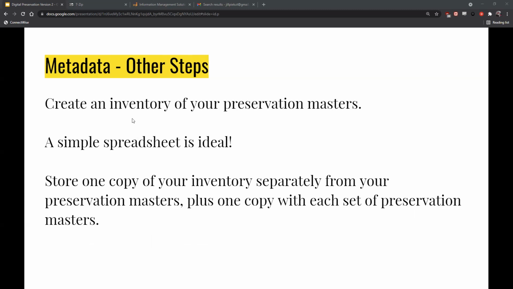Create an inventory of your preservation masters using that unique identifier file name. Just use a spreadsheet. I'll show you an example of that in a second. Store multiple copies of your spreadsheet or whatever you choose for your inventory. Keep one stored on your desktop and put a copy with each set of preservation masters, including the set that you've deposited with your buddy.